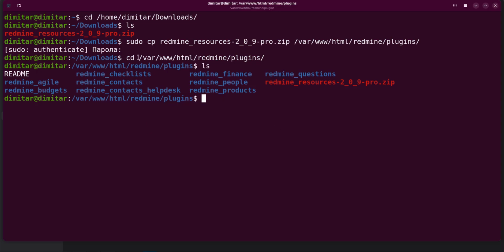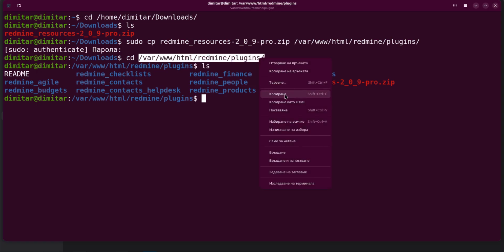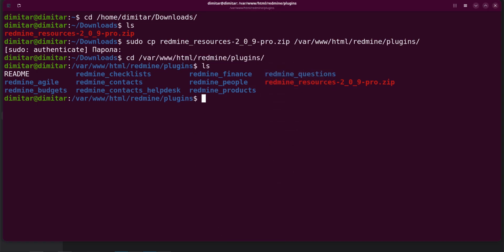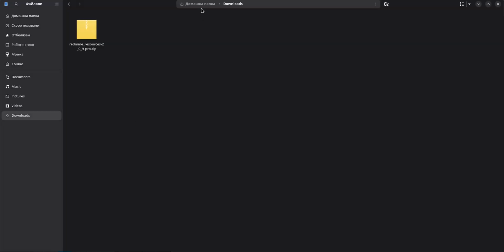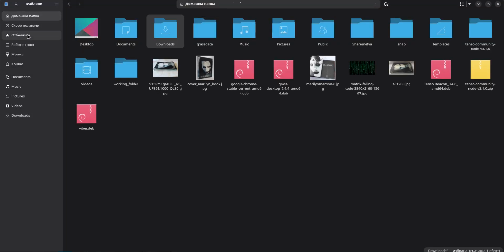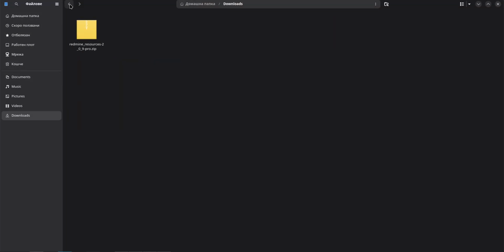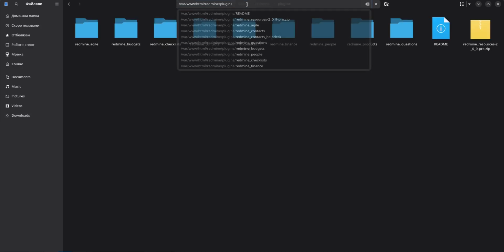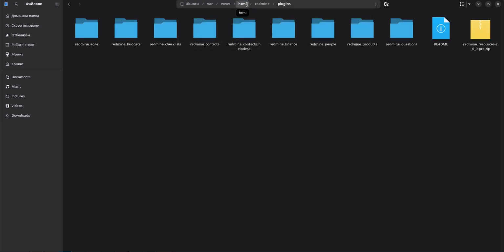Good. So if we just would like to check this on the file system, we go here and change the path here on the top. Yeah, so we see the zip file of resources successfully pasted here.